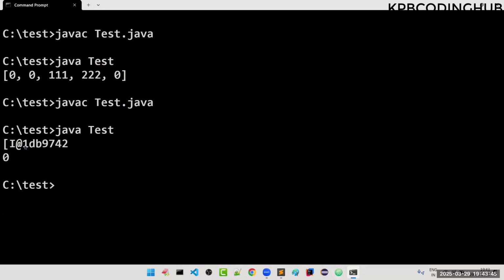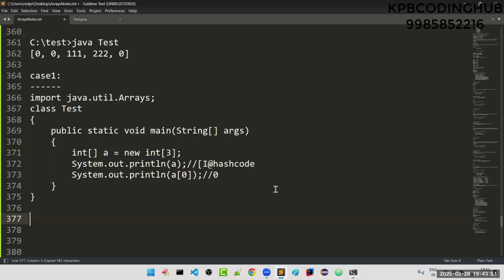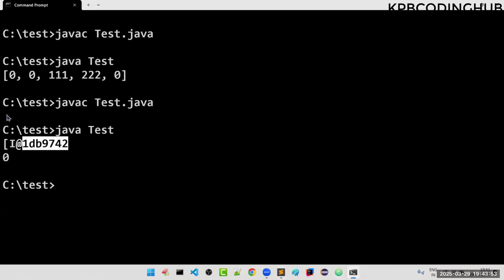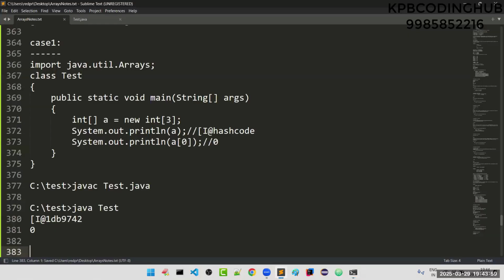Sir, this address will vary from system to system. This is nothing but case one. What is case one? If we are printing the total array, what will happen? Some people are going to feel like, sir, all the elements it is going to print. No. Sir, clear everyone? Please confirm. Got it?